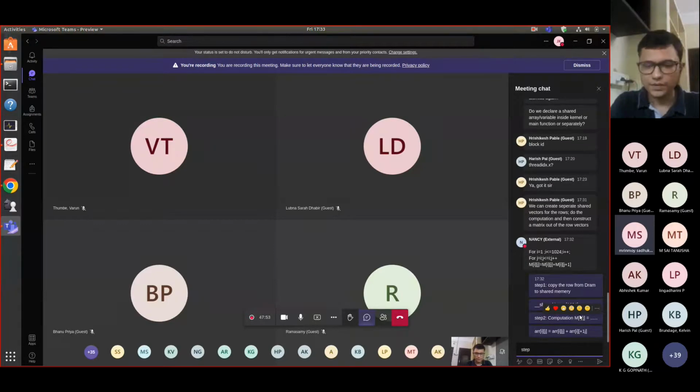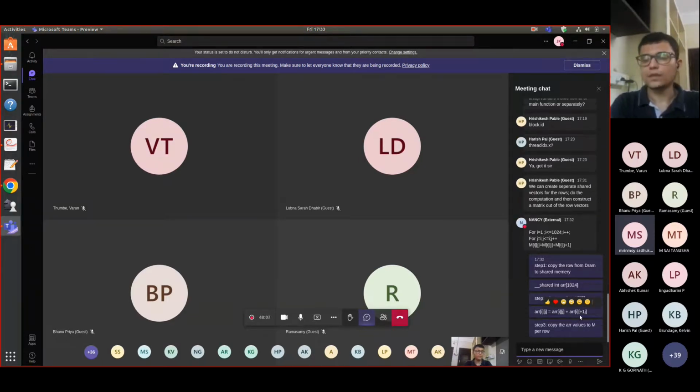And step 3 is we'll copy the ARR values to m, per row, per each row we'll do that. So these are typically the 3 steps that we need to do. Copy the data from DRAM or the global memory to the shared memory. First of all, declare the shared memory of size 1024. Then for each row, copy that row from DRAM to the shared memory.